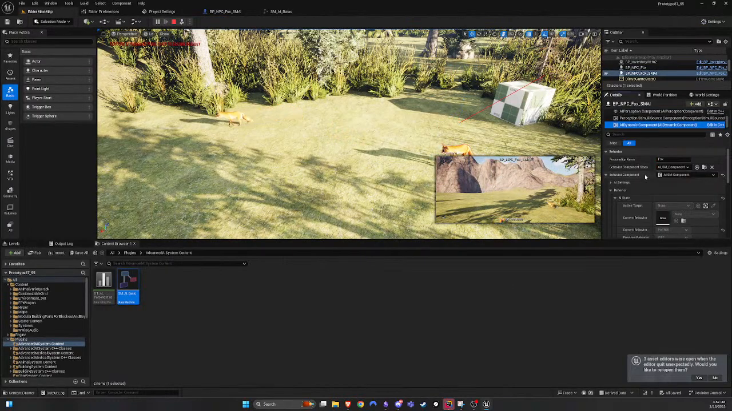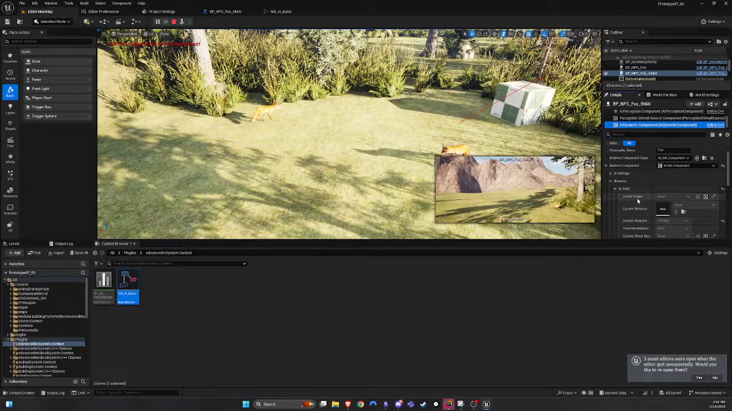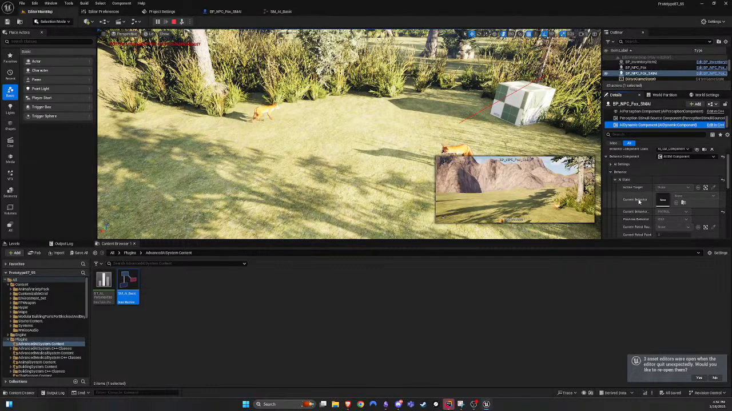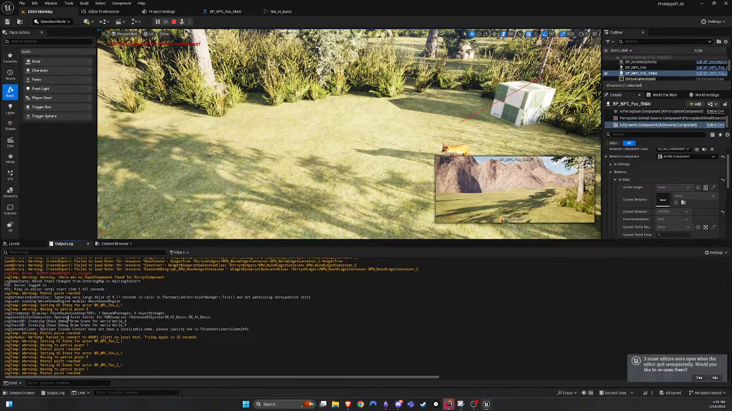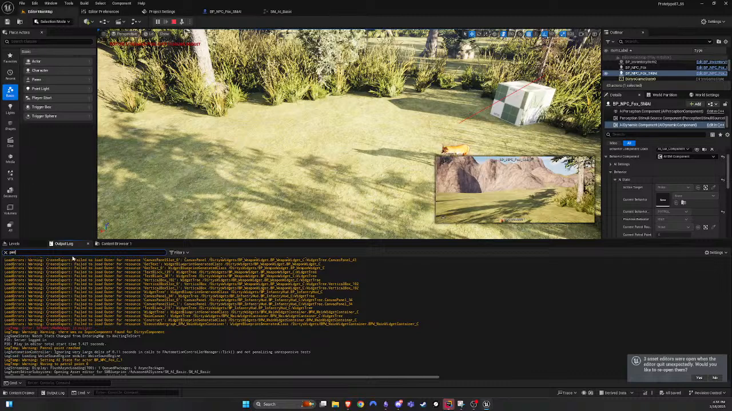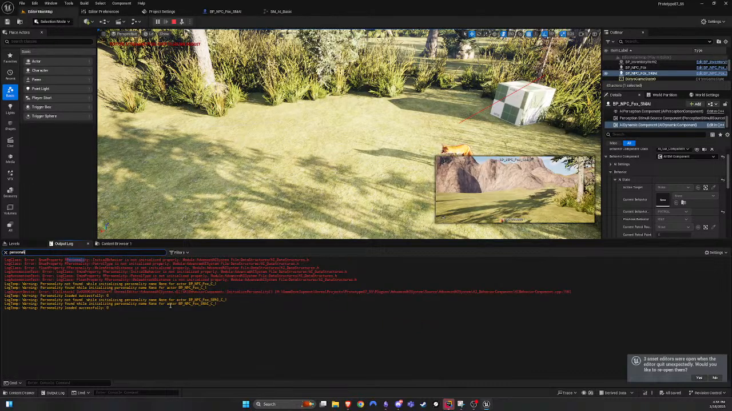Take a look at this. Let's look at the AI dynamics component, which is the one that spawns the correct behavior component, and it does have the AI state machine component. The current behavior is none. Let's see what's going on with the output logs. Look for personality. Okay, it was found.